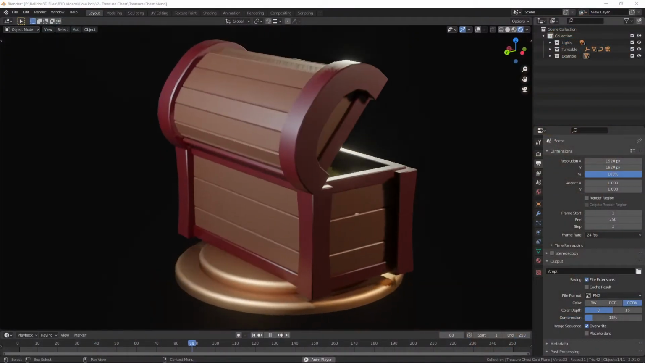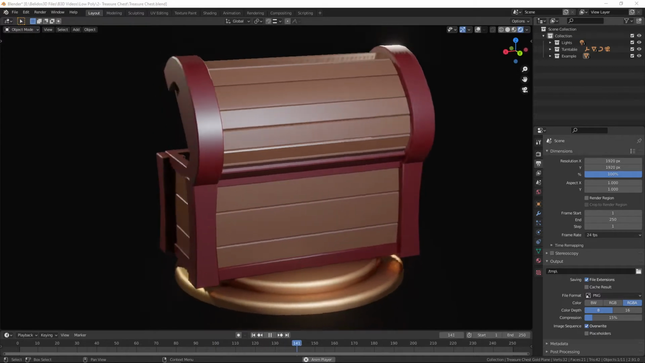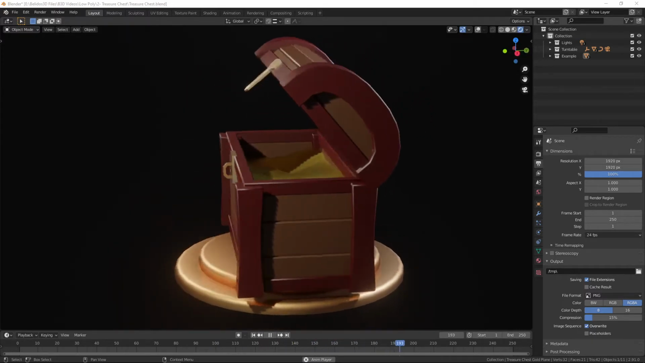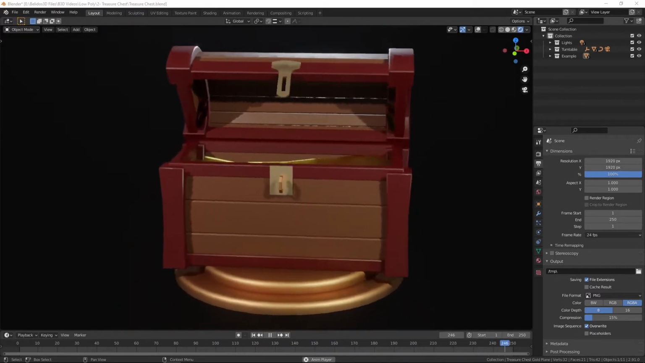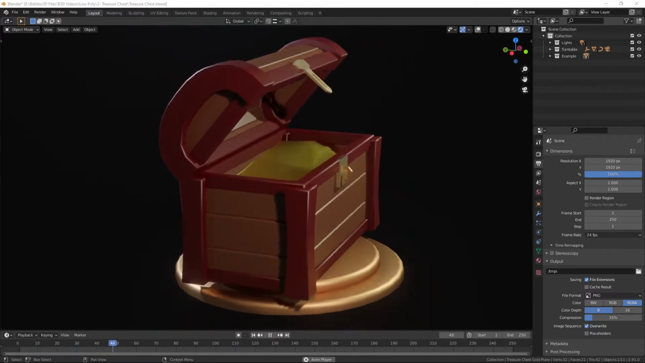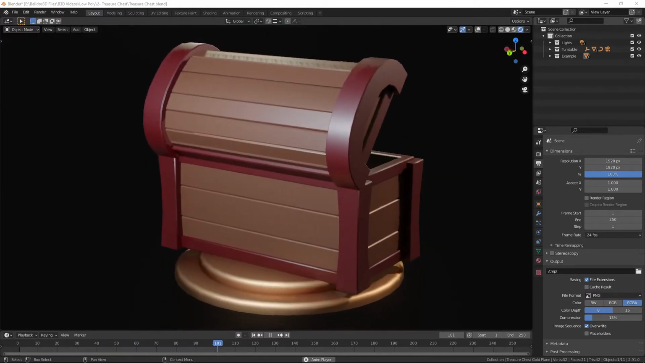Hi guys, it's Roy from Belados 3D here with another Blender tutorial, and in this tutorial I will be creating the low poly treasure chest that you can see rotating on the screen.